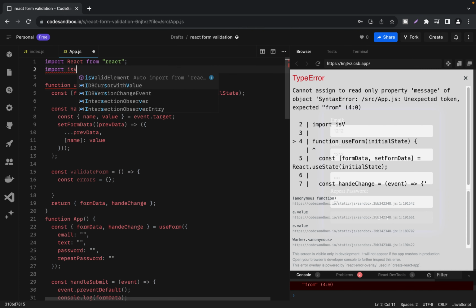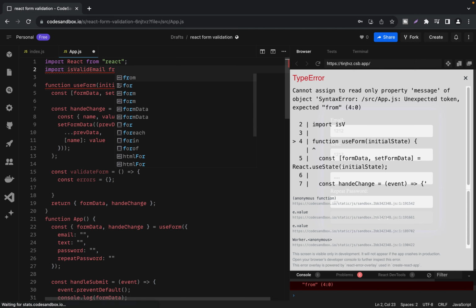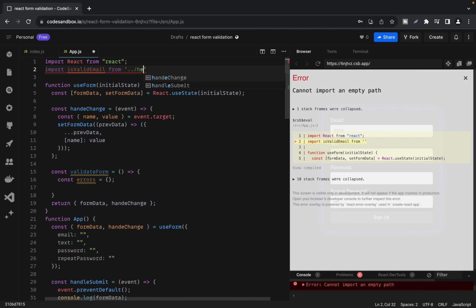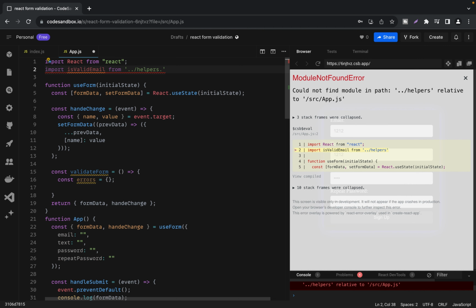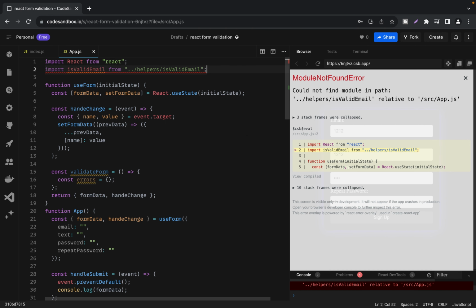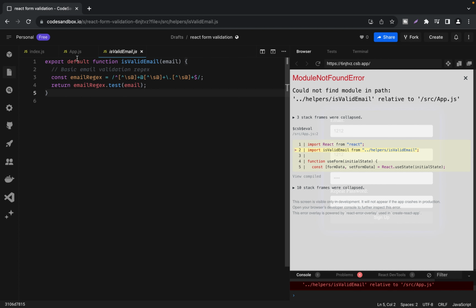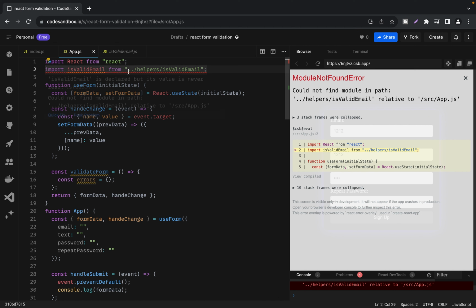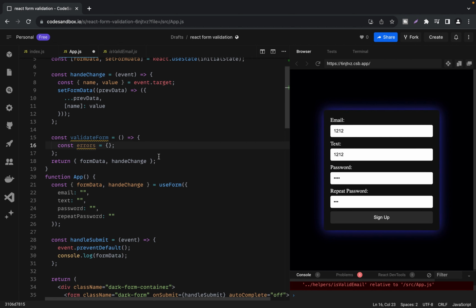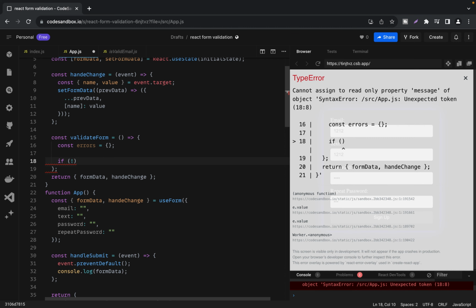Starting with the email input, I will use a simple function isValidEmail, which I have already created. This function uses a basic email validation regex. We have more helper functions available, but for now, I will stick to isValidEmail. Let's ensure we use the correct function path and then proceed with the validateForm function.